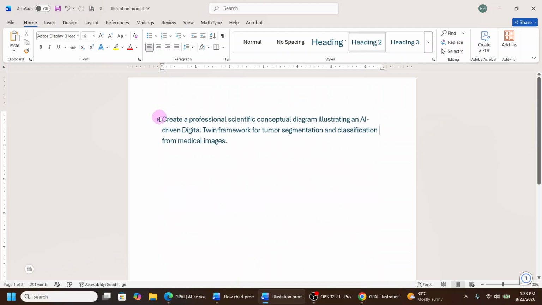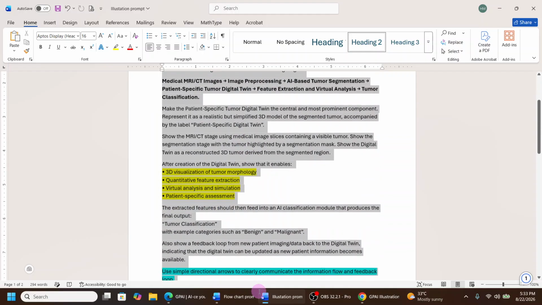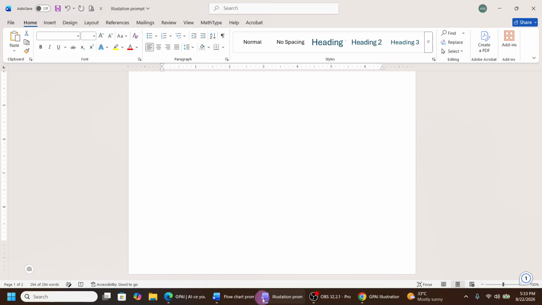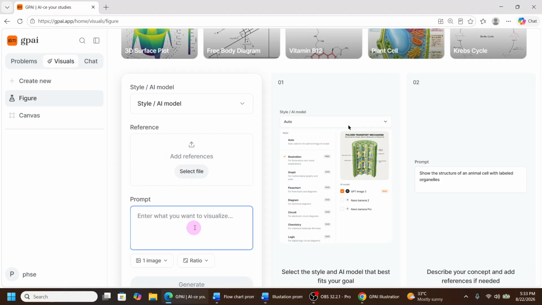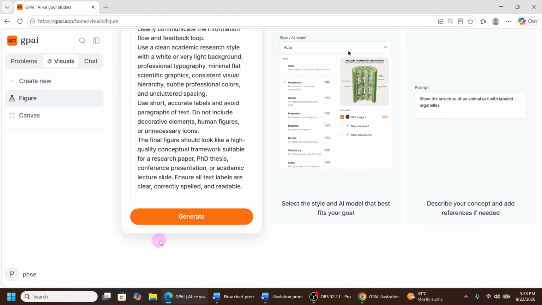So let's just copy this prompt right in front of us. And then once we copy this particular prompt, we again go back to the GPAI main page, and then we will paste this particular prompt. Once we paste this prompt, then click on the generate button.